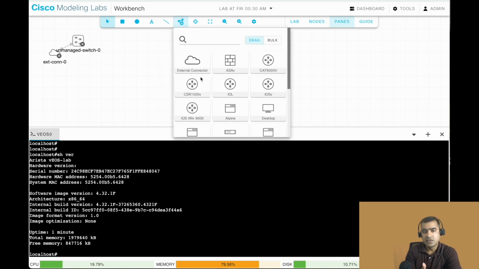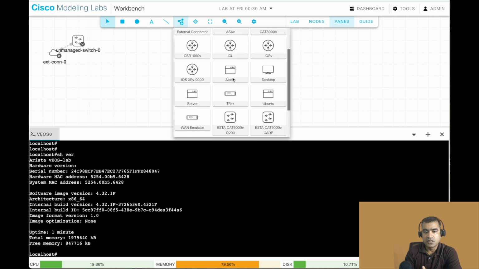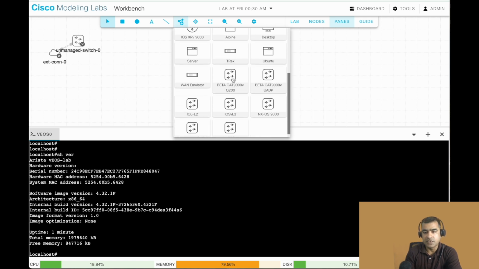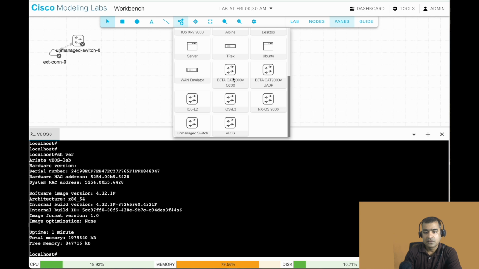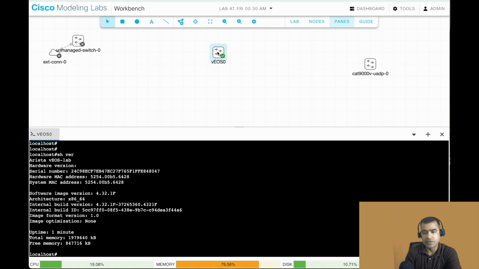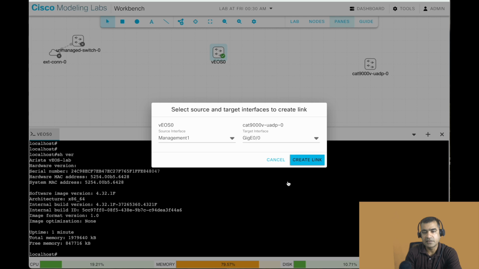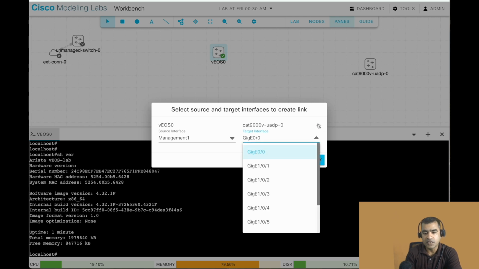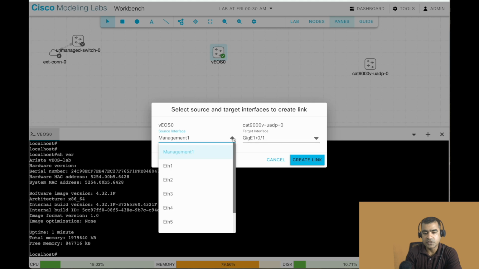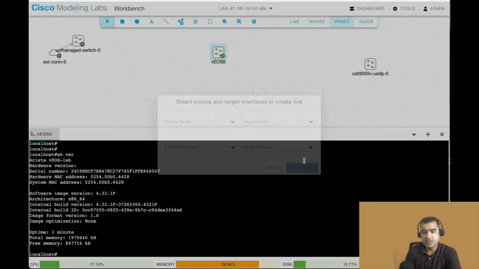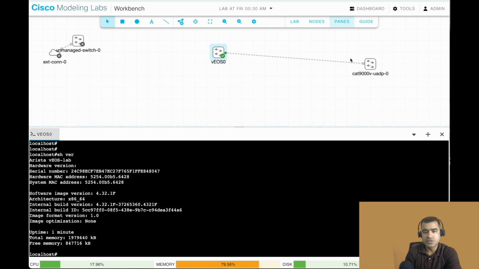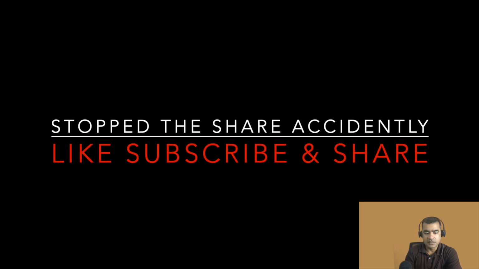Say, for example, let's bring up another Cisco switch or router here. Let's bring maybe a Cat 9K UDP so that we can compare switch to switch. And then you can do add link. Select which link you want to connect. So you don't want to connect management to management. So we are going to use the first interface available from both the switches and connect them together. You're good to go ahead, start the Catalyst switch and start your configuration.